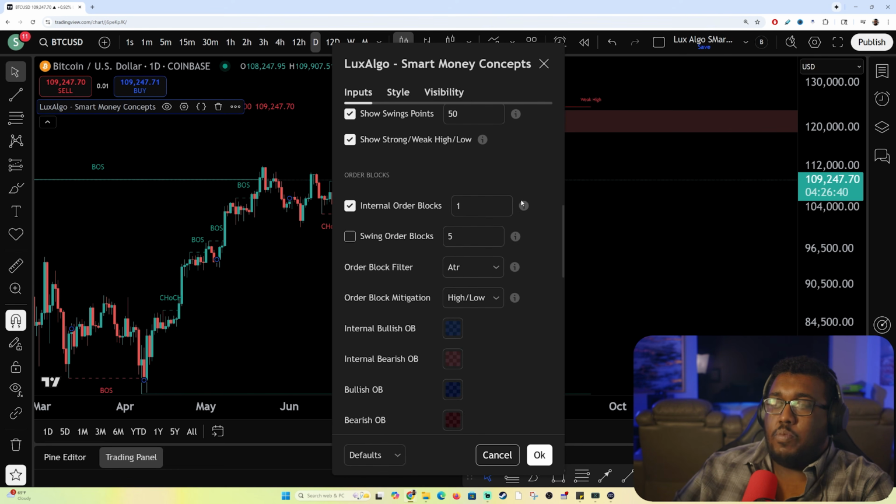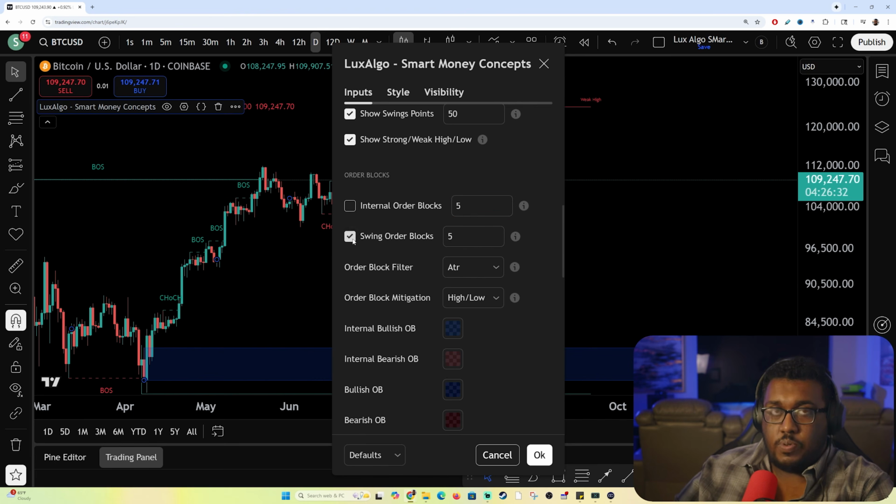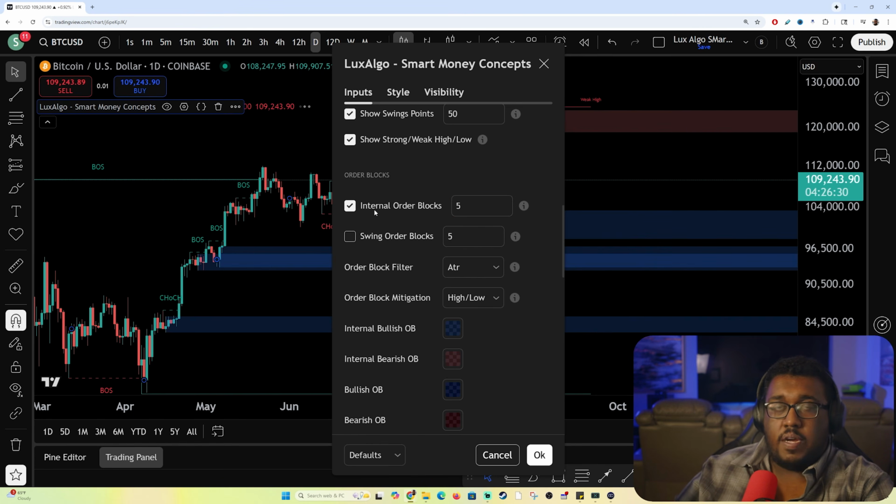You can change the colors as always, but I typically will just leave them the same, all right? So we're going to put this back up to 5. We're going to leave the internal order blocks there for now, but depending on how you guys want to trade, you guys can have it set up with this one or this one. I prefer to use internal order blocks for now because I know most of you guys want to learn how to day trade and not necessarily swing trade.